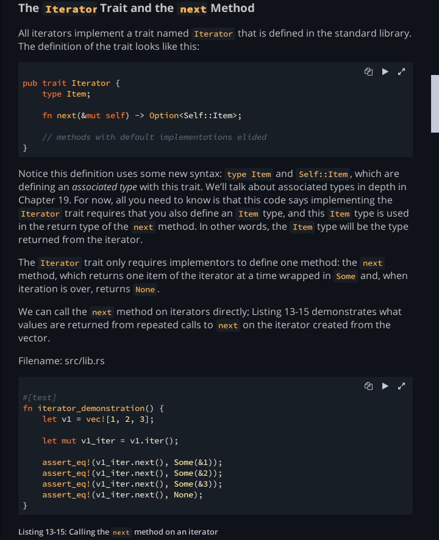For now, all you need to know is that this code says implementing the Iterator trait requires that you also define an Item type, and this Item type is used in the return type of the next method. In other words, the Item type will be the type returned from the iterator. The Iterator trait only requires implementers to define one method, the next method, which returns one item of the iterator at a time wrapped in Some, and when iteration is over, returns None.